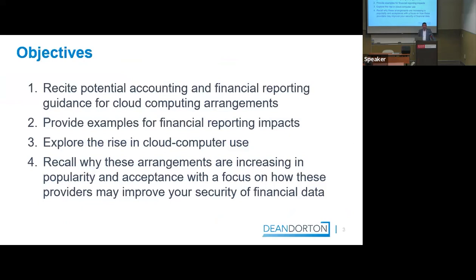Our objectives for this session, and this is a short one, so make sure you pay attention, no napping. We're gonna go over the accounting and financial reporting guidance for cloud computing arrangements. We're gonna talk about some examples for financial reporting impacts. We're gonna talk briefly about why this standard exists related to the rise in cloud-based computing and other software subscription arrangements, and kind of talk about why they're increasing in popularity around the country.